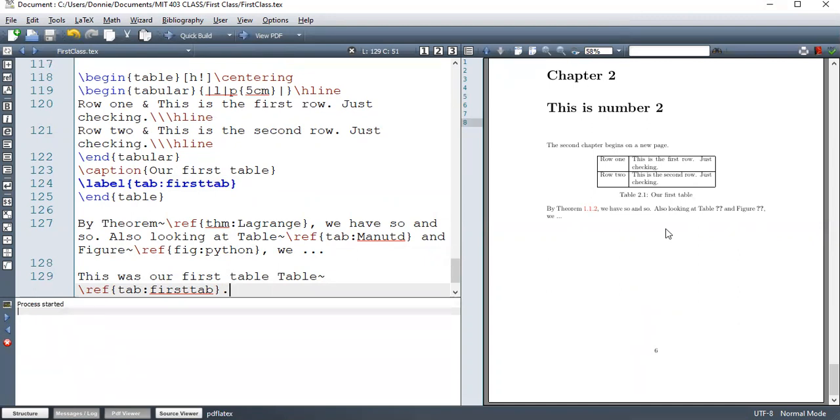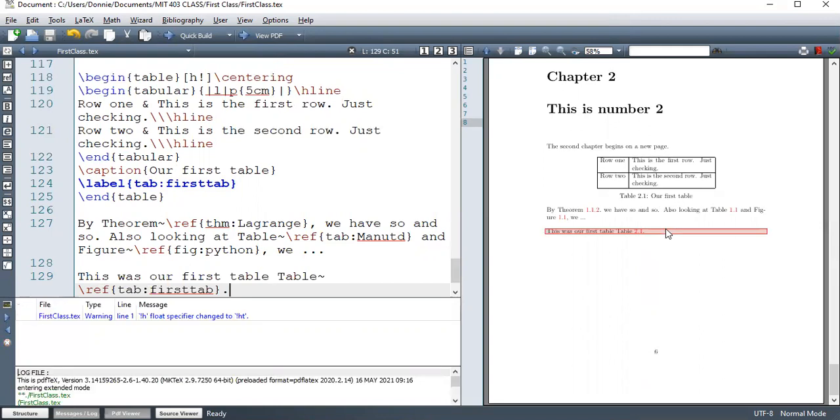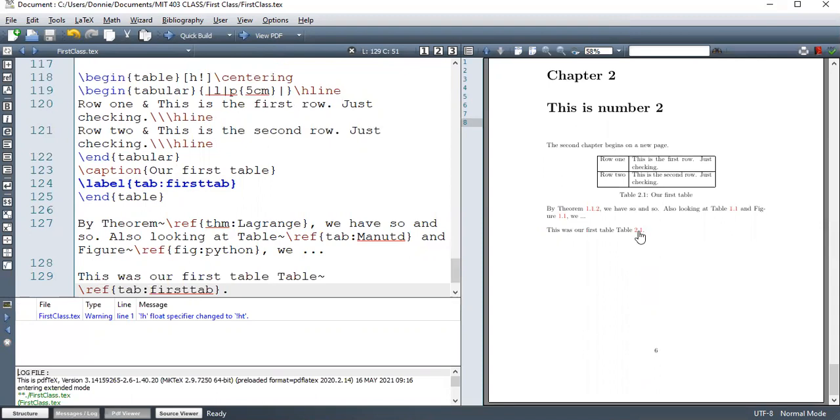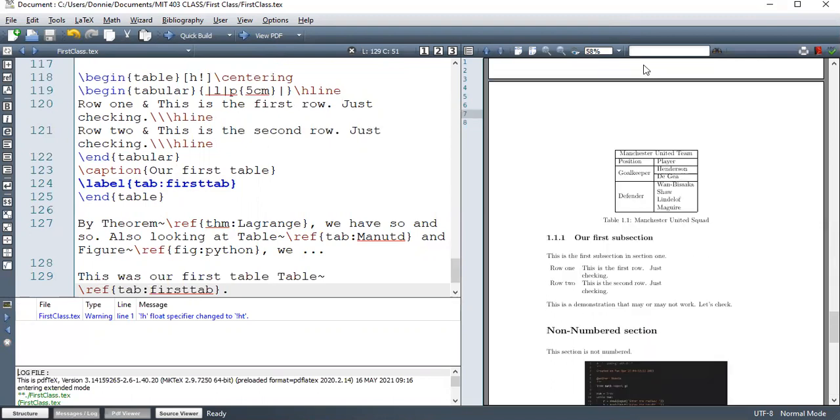Let's see, we have it. So it has run once, now it's running the second time. And it's done, and you can see it did not show question mark the first time. So you click on it and it will show you the table. This table is already here. Tab 1.1 is here. So that's how cross-referencing works.